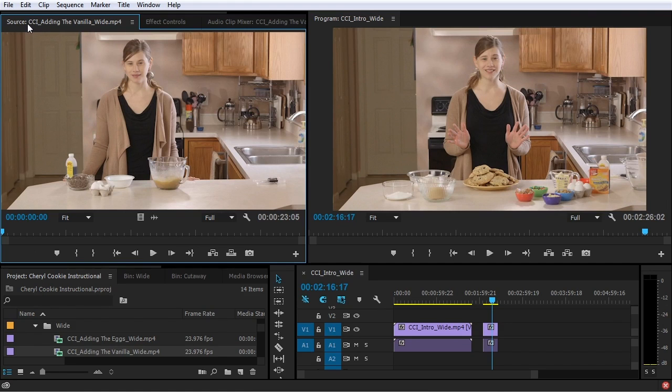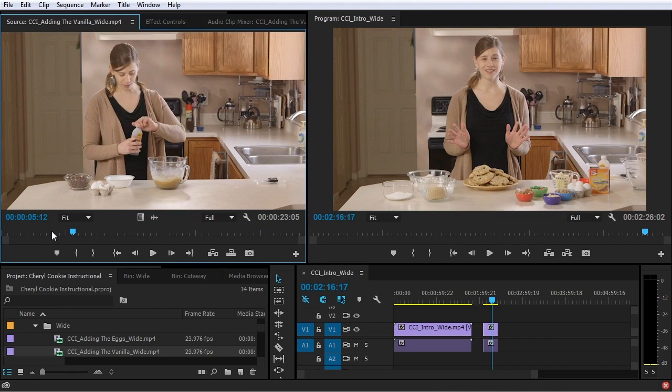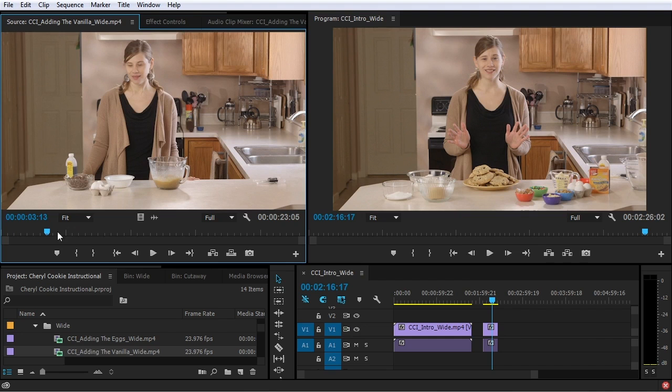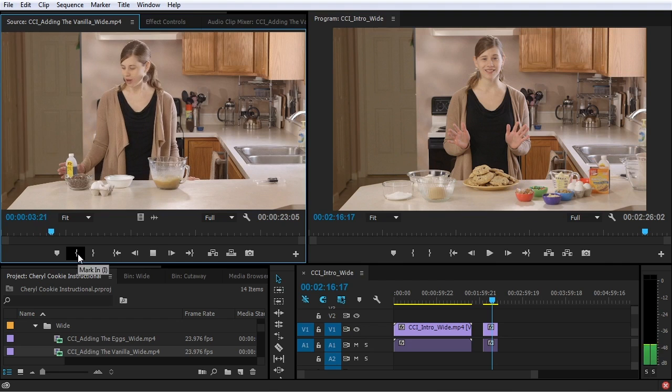And you can see that it says right here, source CCI adding the vanilla wide. So if I play this, okay, and action with the vanilla. We're going to measure 1 tablespoon. You can see right about there is where I want to mark the in point. So I want to back the playhead up a little bit and then play it again. We're going to measure. I'm going to go back a little farther. So right about here, I'm going to mark an in point.